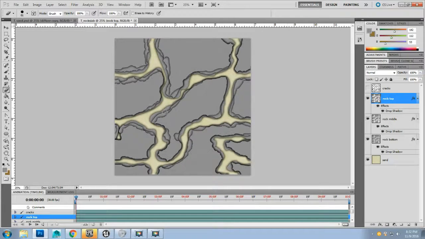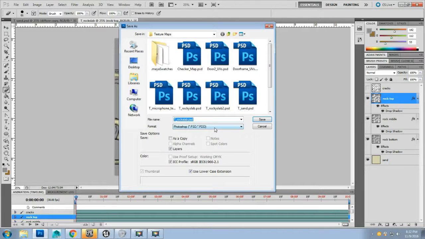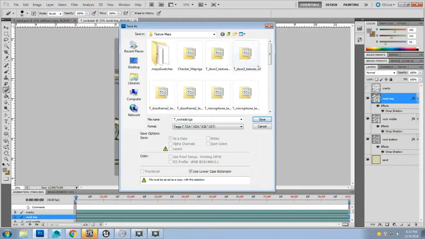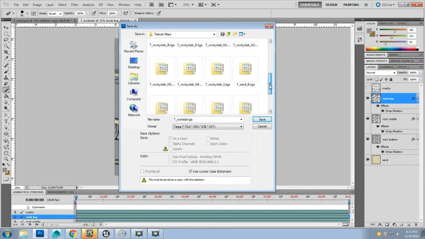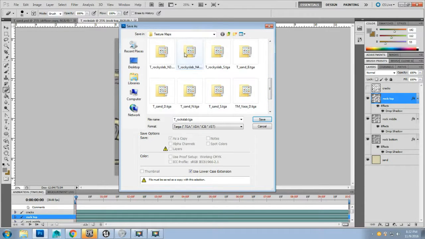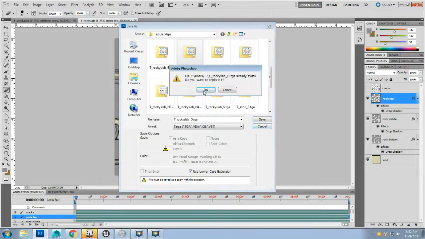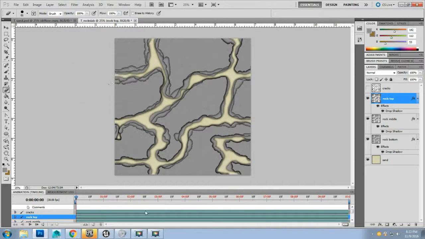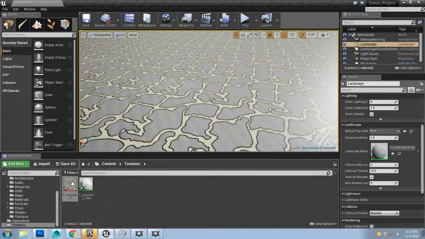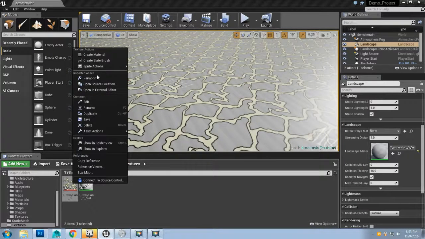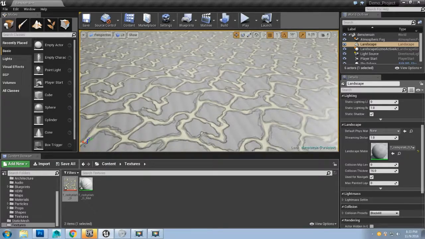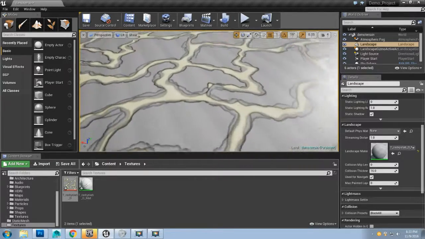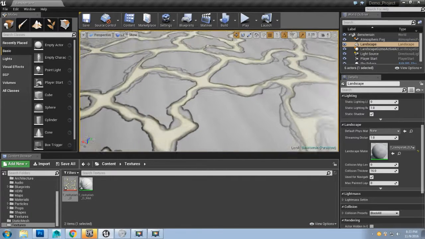Okay. Let's say that I'm happy with this. If I were to drop this in right now, it would look pretty cool. So let's go ahead and test that. File, save as. Where is my diffuse? Right click on our texture, re-import, and bam. So there's a very quick rock.